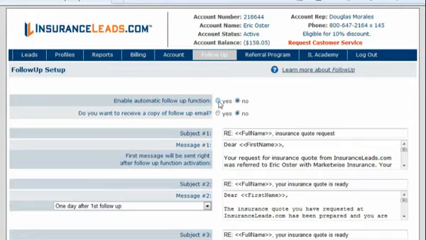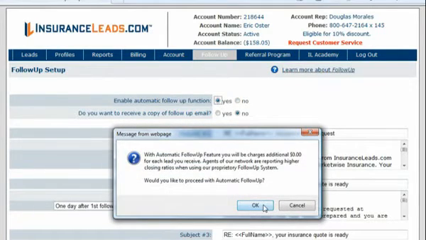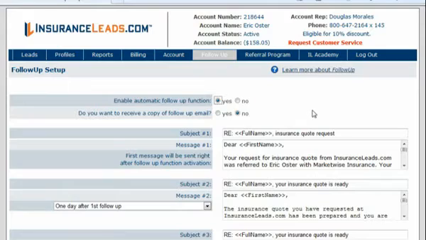You can set your system to follow up on every lead automatically, or do it on a lead-by-lead basis by clicking the link at the bottom of each lead you receive. It is easiest to automate the process.